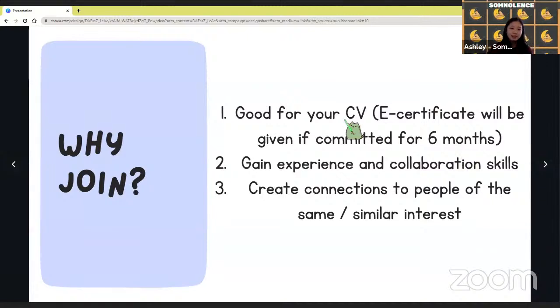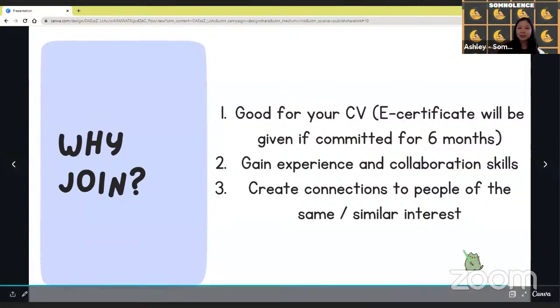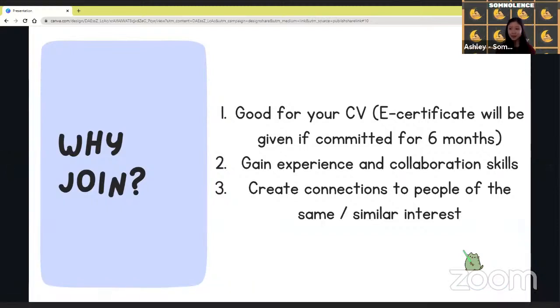Now, why join Somnolence? Obviously for your CV, especially for those of you who are planning to major in some area of life sciences or maybe just interested in it. We're also planning on giving out e-certificates to those who stayed committed as a member for 6 months. You also get to gain experience, whether it may be experience in design, research, content writing, and or communication, as well as collaborative skills. And lastly, of course, you get to create connections with people of similar interests.